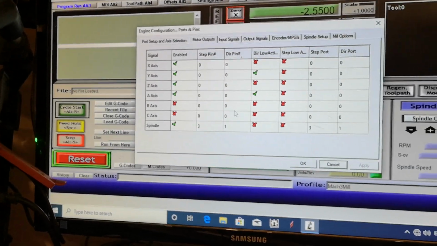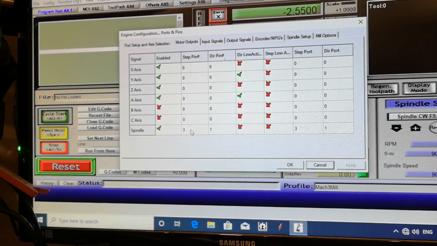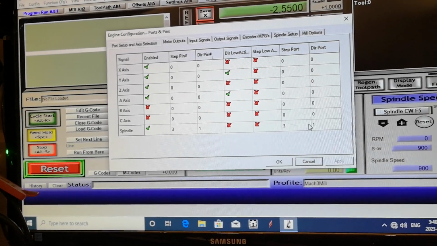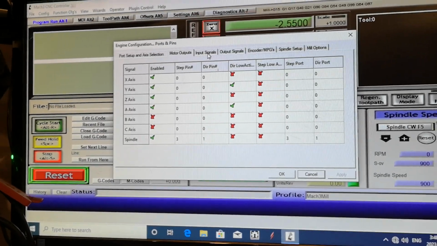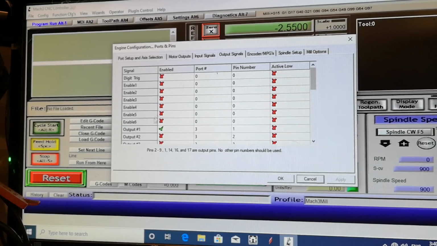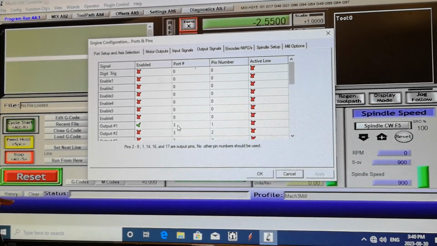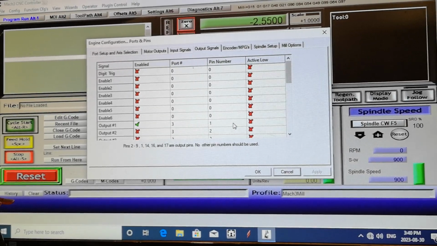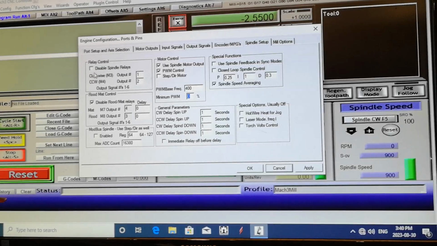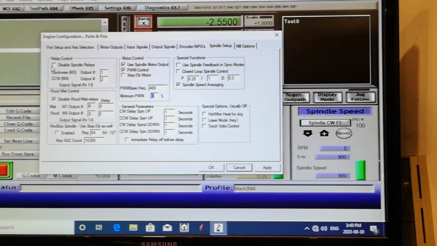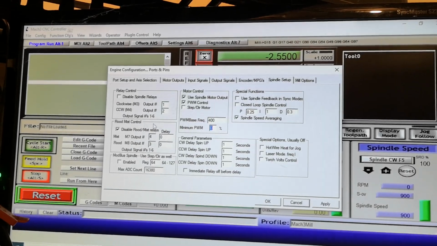All right, so go to motor outputs and you'll turn the spindle on. I got 3.1. I've got 3.1 over here also. I don't know if that matters, but I saw it somewhere on the internet. Output, I'm using output 1, so you got to turn that on, and it's 3.1. Spindle, I don't know why. I don't understand what spindle relays I'm disabling or not, but I've got that unchecked.